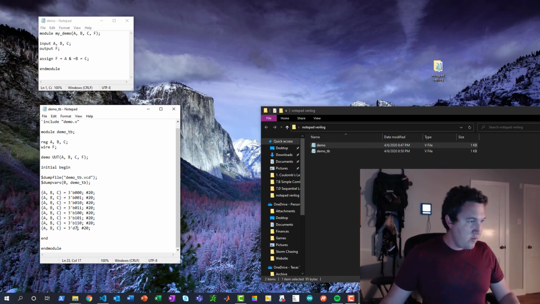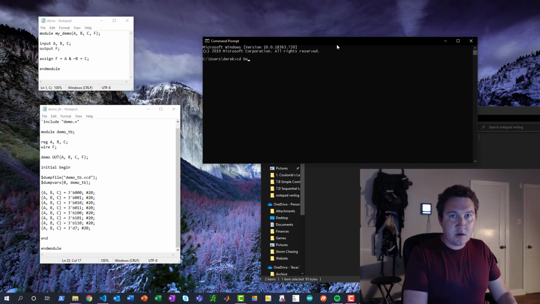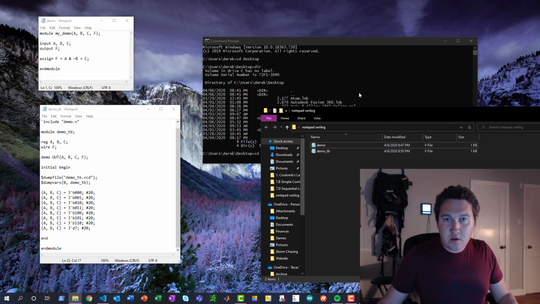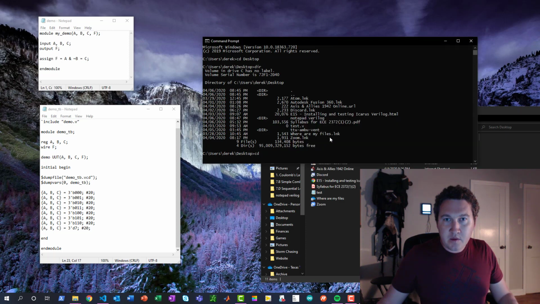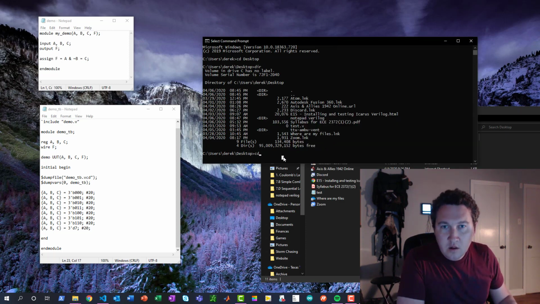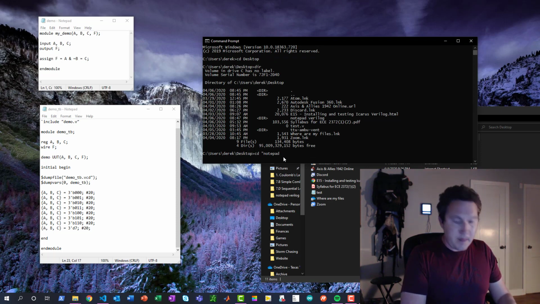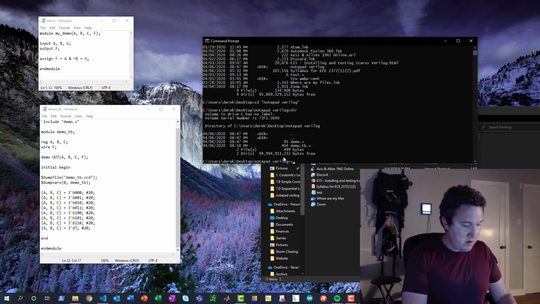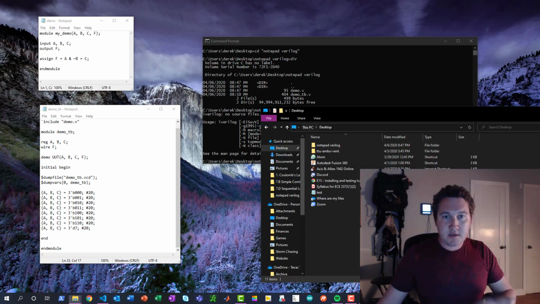And then I'm going to go ahead and open up my command line or my command prompt. Let's go cd desktop, look at my directory. Where's my file at? I know you're in there. CD, what did I call this thing? Notepad. Verilog, here we go, dir. Now, see that iVerilog works.